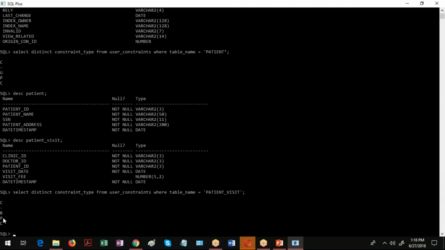Fine. P is the primary key which is imposed on the combination of columns clinic, doctor, patient ID and visit date. And this R means it's a referential integrity constraint. Clinic ID is referencing the clinic table, doctor ID is referencing the doctor table, and patient ID is referencing the patient table. And that is why you see this R constraint here.